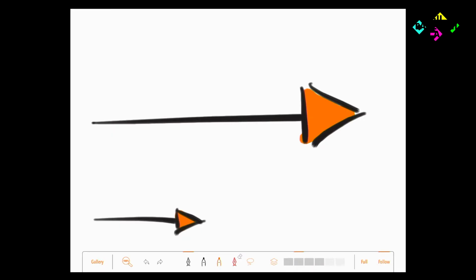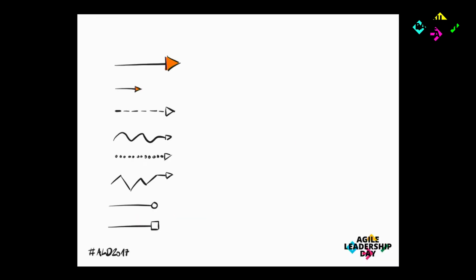To be honest, I almost always use only this arrow. I never play around, but that's my personal thing. Of course, you can play around as you want to be creative. I'm not so creative when drawing live or presenting something, so I just stick to the easy arrow.